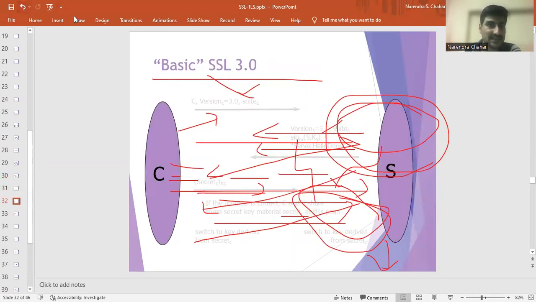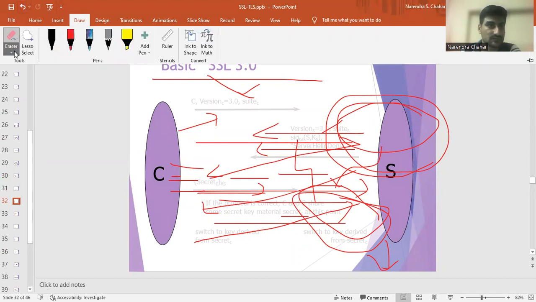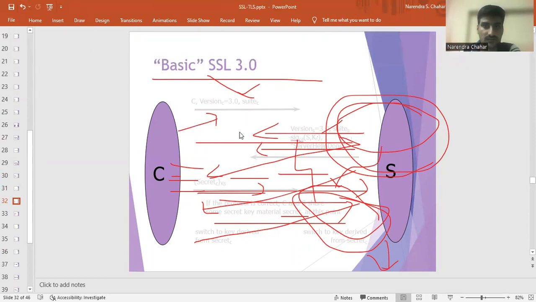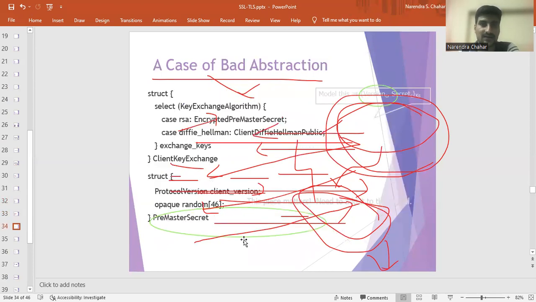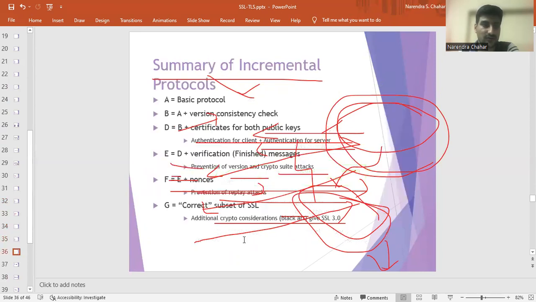So what is basic SSL 3.0? When we talk about the suite SSL 3.0, this is basically SSL 2.0 with improved security, with some more things added to it, such as nonces, and the secret key material is also there. When 2.0 failed in communicating, we got the idea of SSL 3.0.